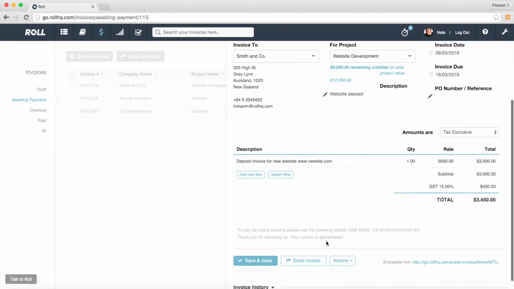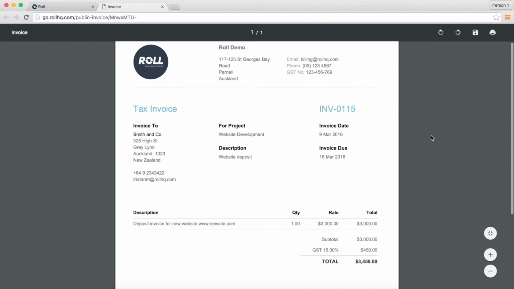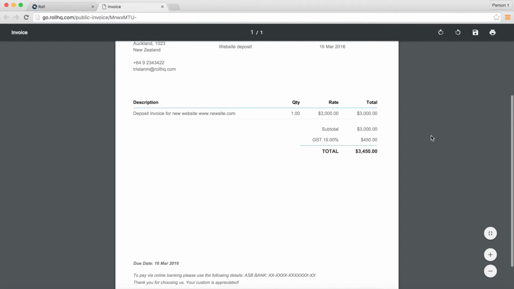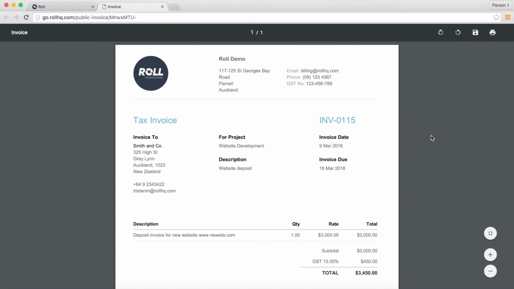A couple more things. We've got a shareable link here, and I'll just click on that and show you what that looks like. It effectively gives you a link to an online copy of the invoice. So if you've got your client on chat or something similar, you can then just share the link, just a quick link URL with your client, and away they go.